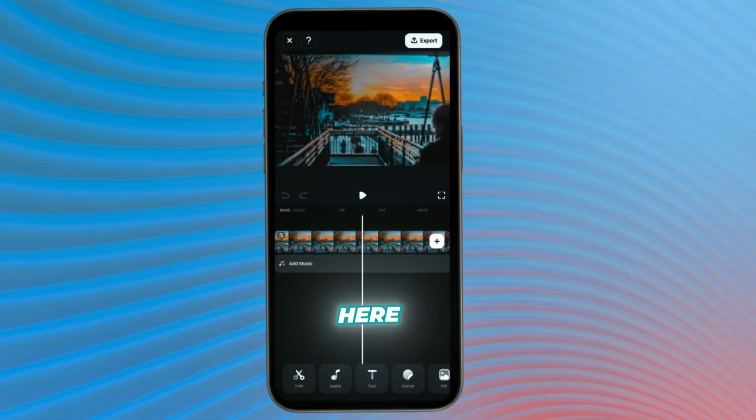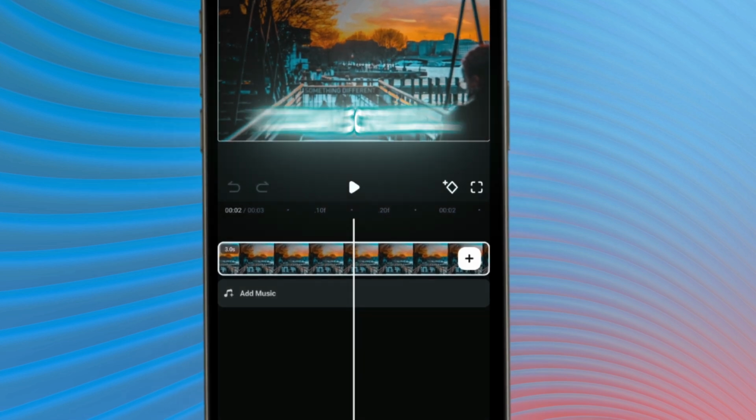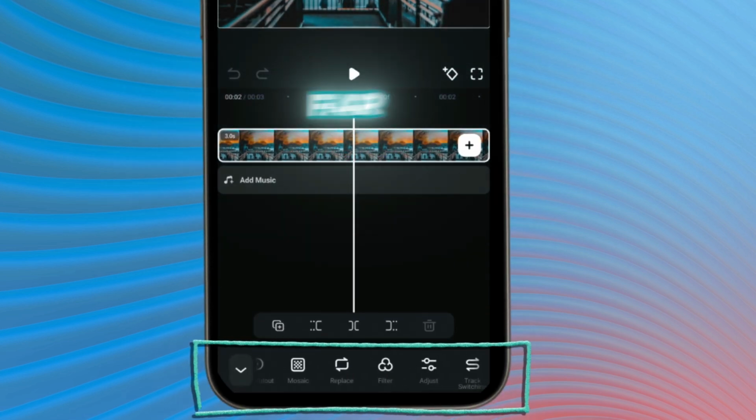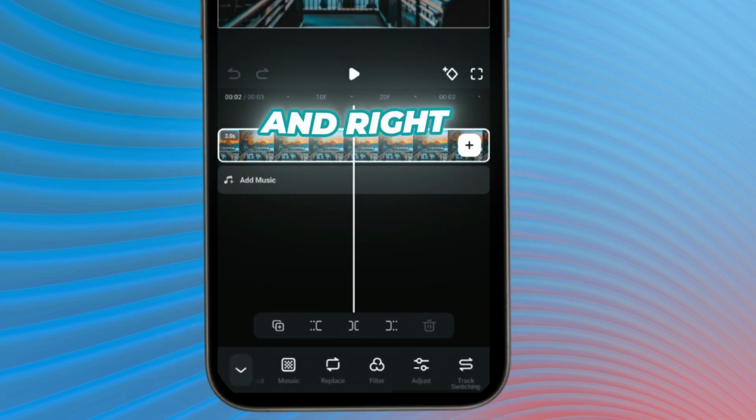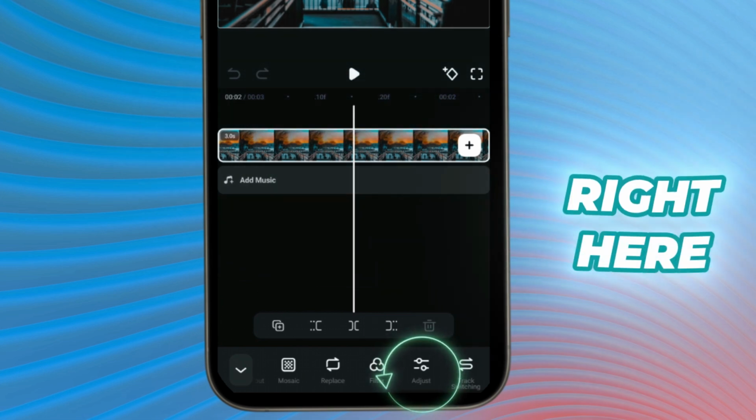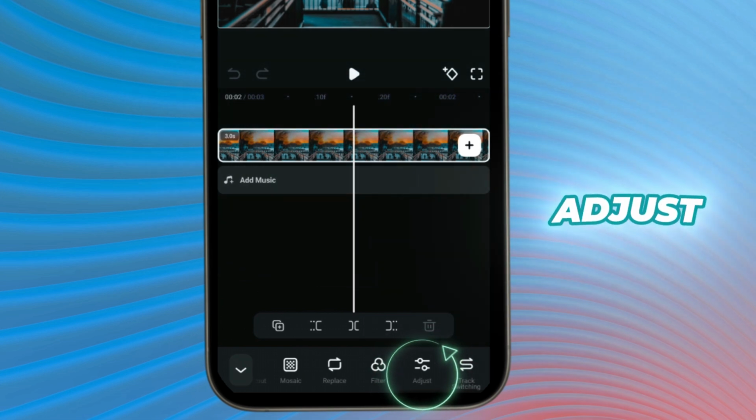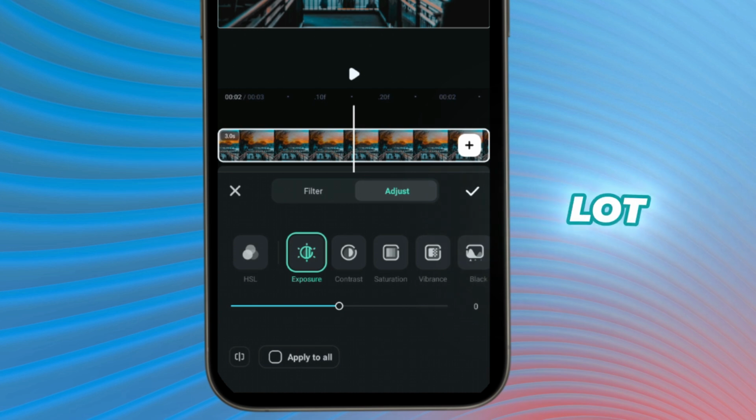Now let's start right here. When you select your video in the timeline, you can scroll on this option far to the right side. And right here, you are going to see this option, which is the adjust. And when you select it, you get a lot of options.